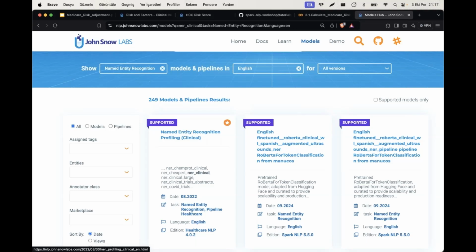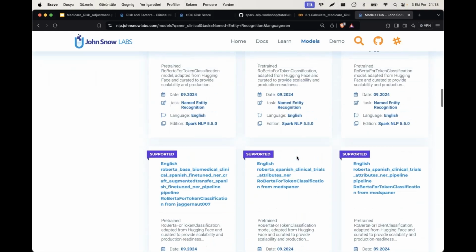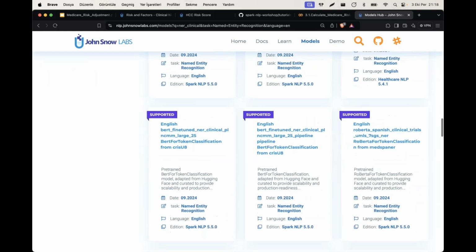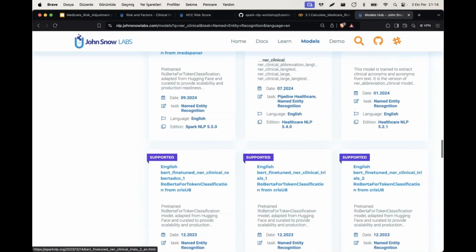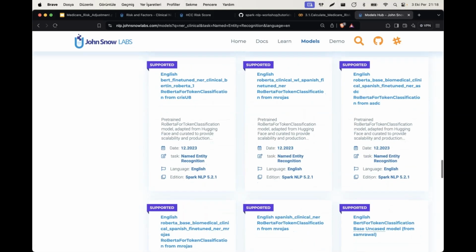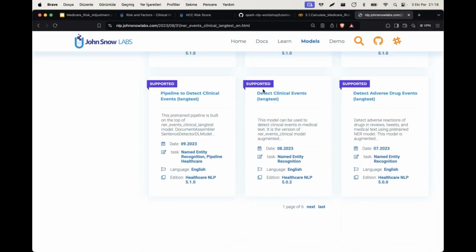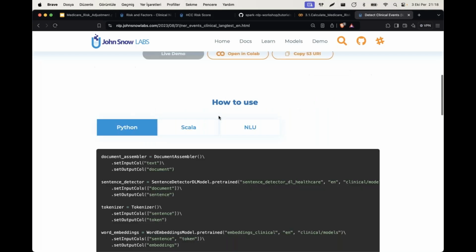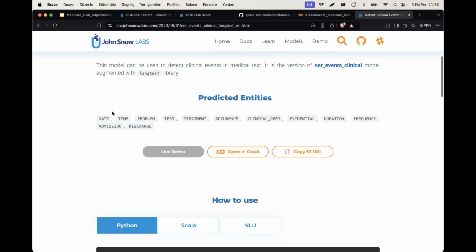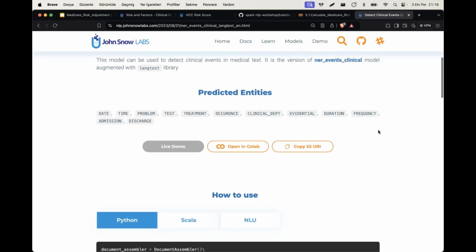And you can just check the model from here on this page, and then copy the code. After that, for example here, okay, this model can extract the problem entities. This means clinical problems, okay? And you can just copy the model from here like this and add it to your pipeline.